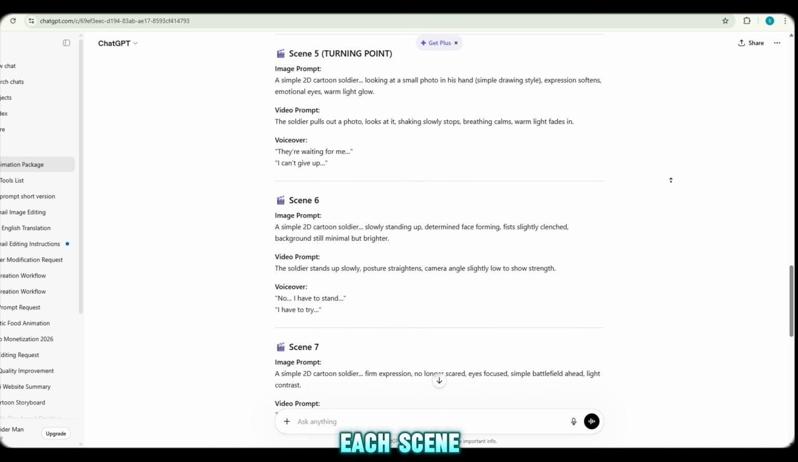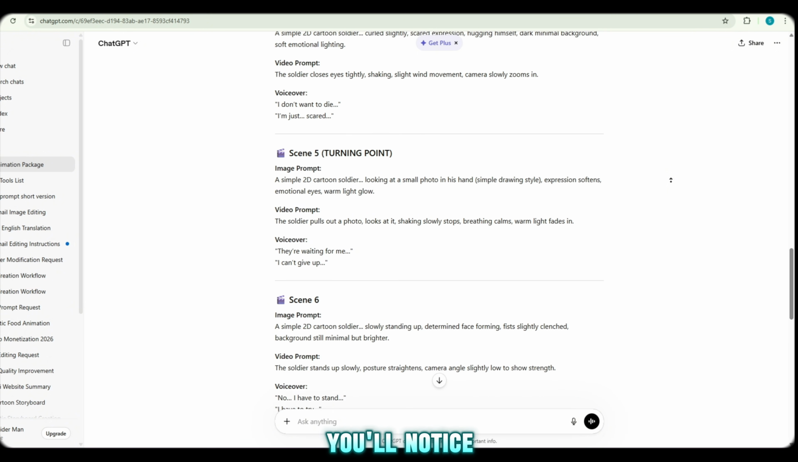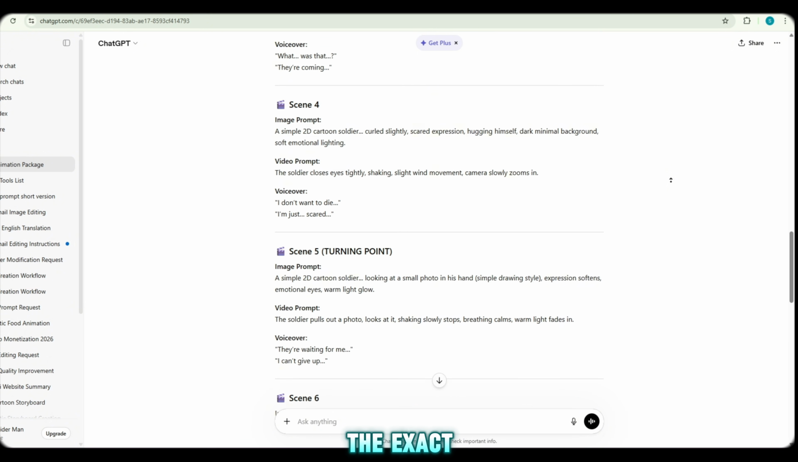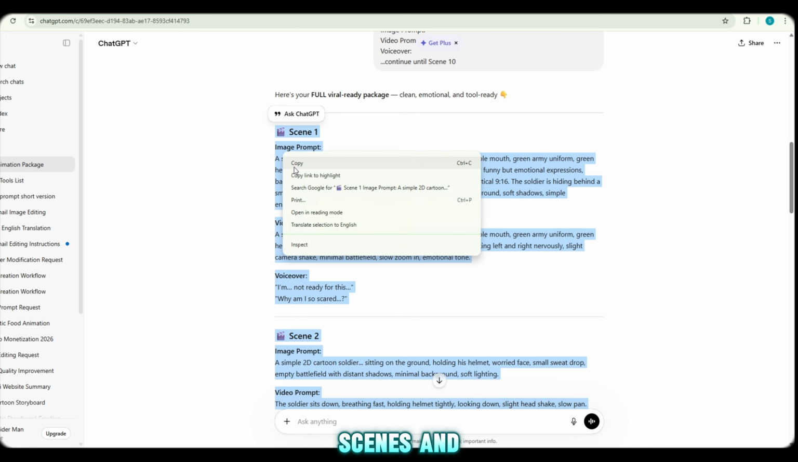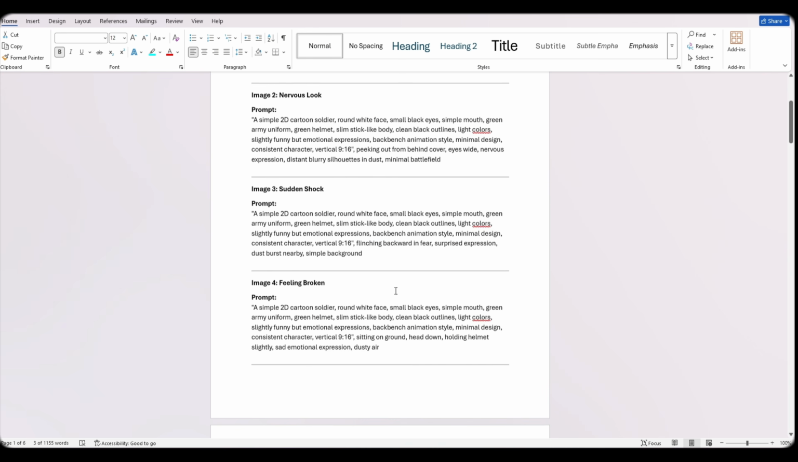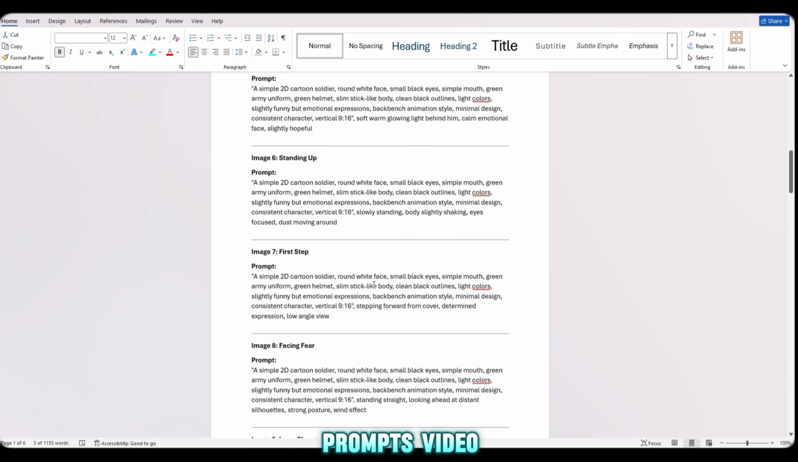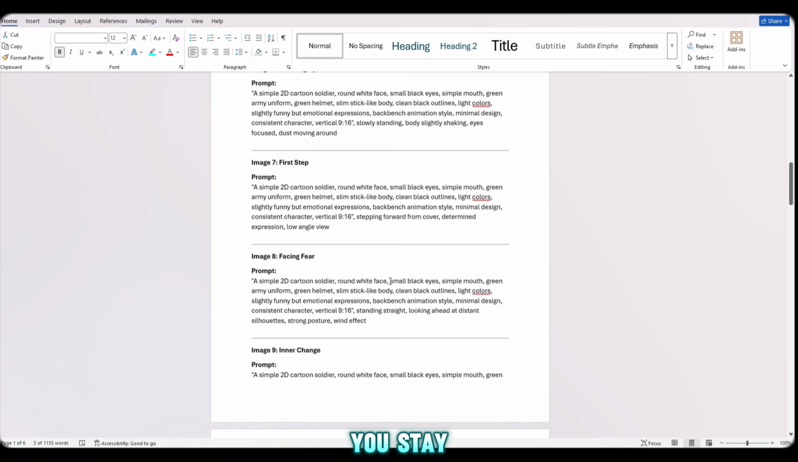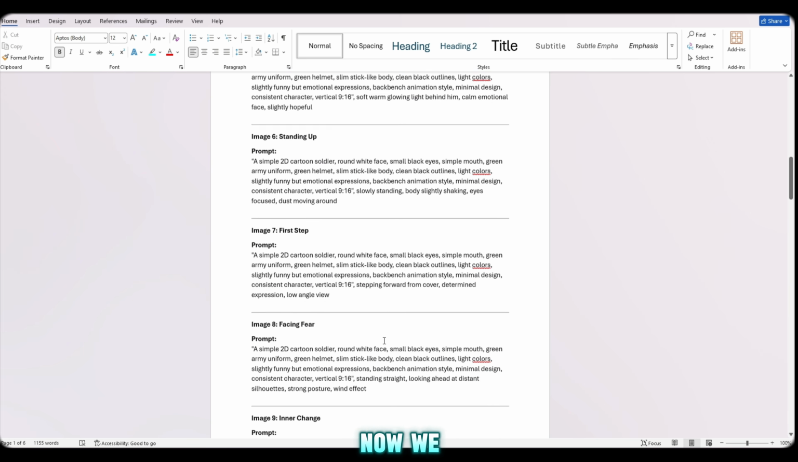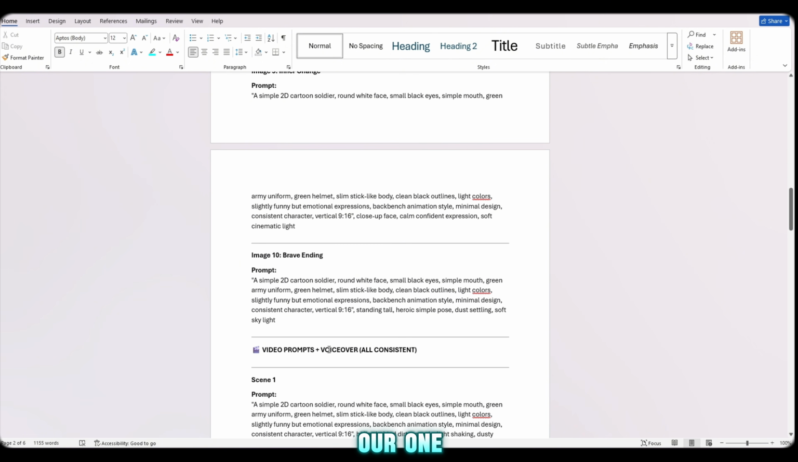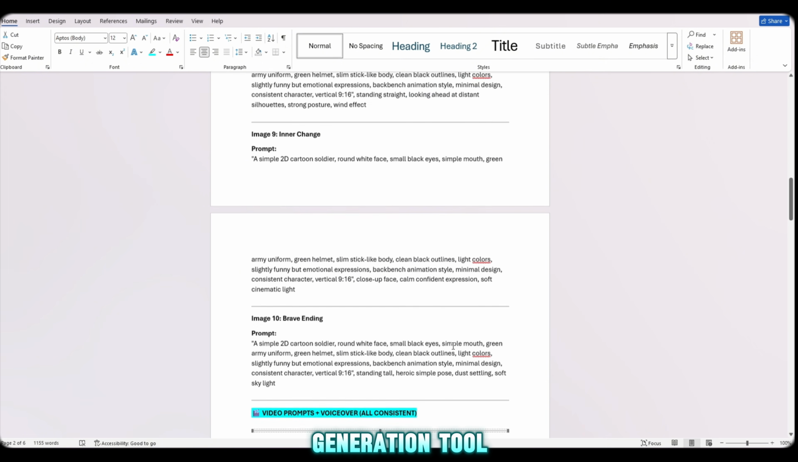Now go through each scene one by one. You'll notice they are highly unique and follow the exact structure of the master prompt. After reviewing, copy all scenes and create a document file. Separate image prompts, video prompts. Highlight them clearly so you stay organized. Done. Perfect. Now we move to the most important part, our 100% free image generation tool.